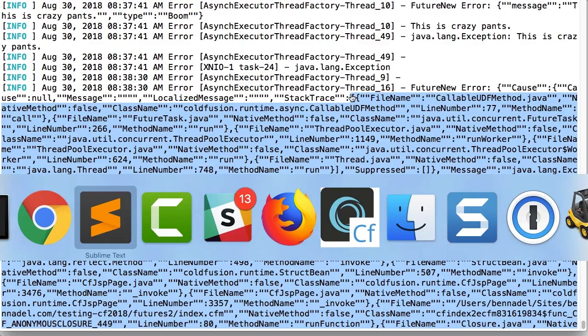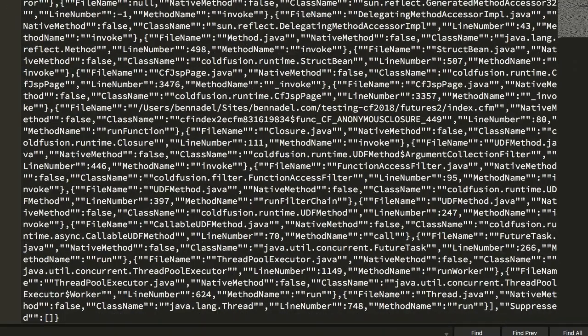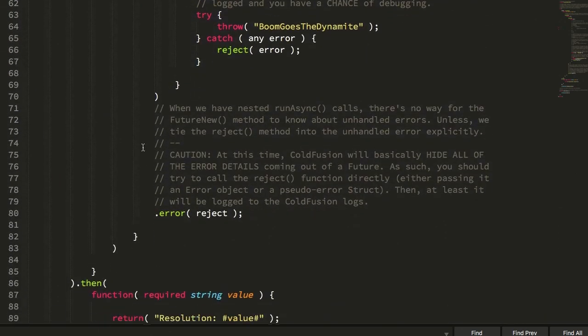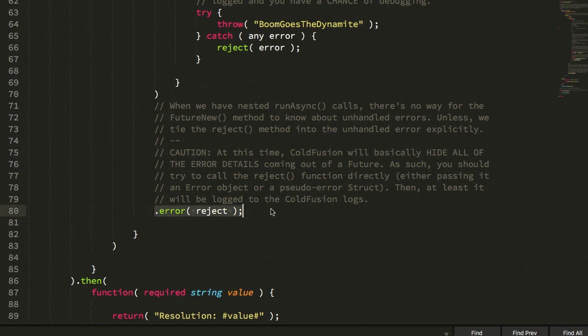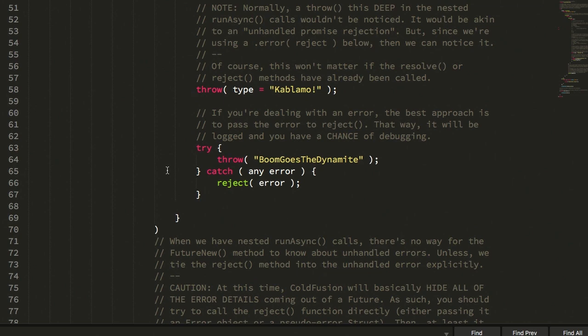Oh, no, kablamo's not in there. Yeah, oh, of course kablamo's not in there, right? Because this is using the actual future error handling, which again sucks. So we don't get any of that information.